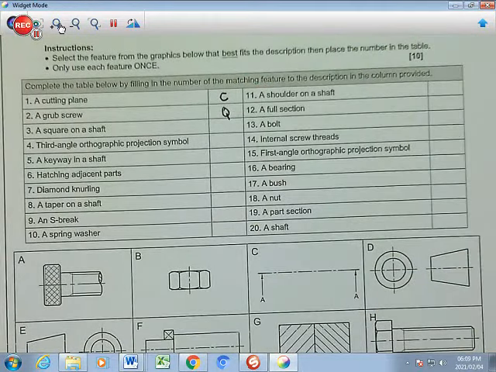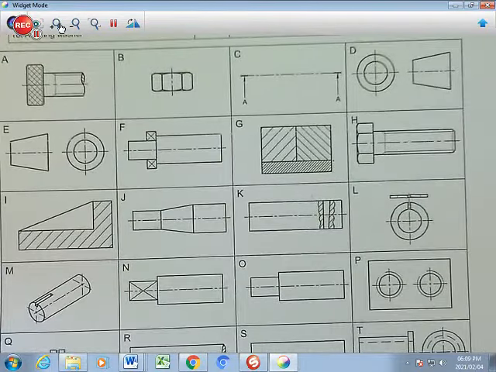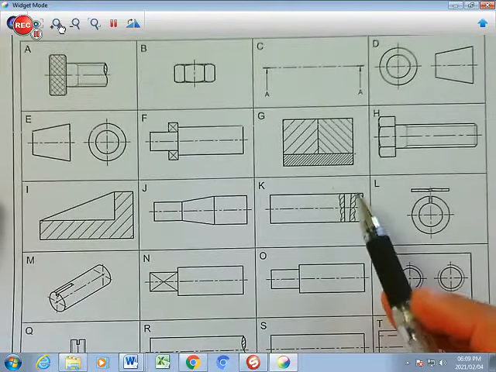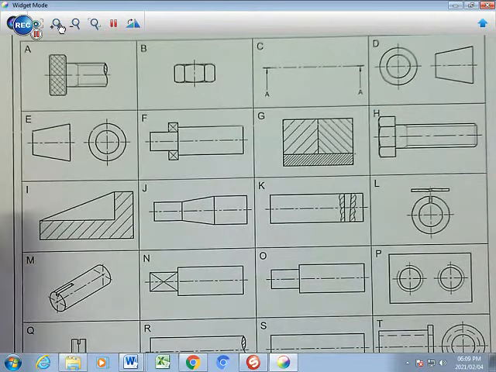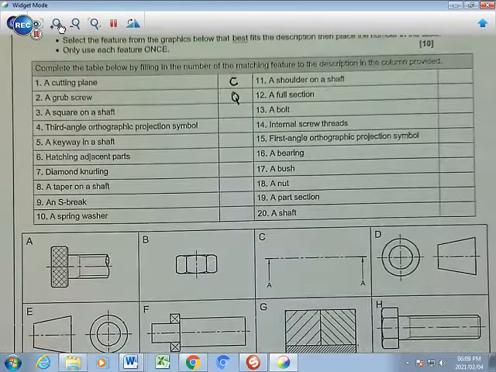Okay. And then we are going to look at number 3. Number 3 is going to be a square on a shaft that we discussed in our notes. So we're going to look at a shaft, and we're going to find that that diagonal there actually explains that this is a square on a shaft. So we are going to label that in for number 3.